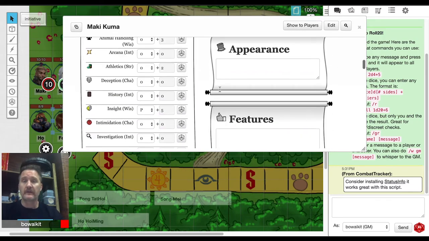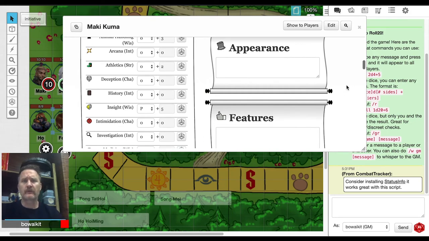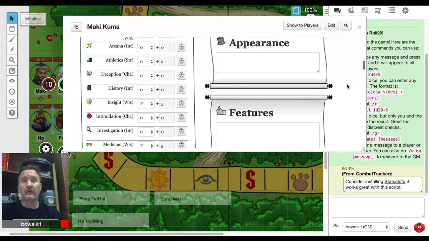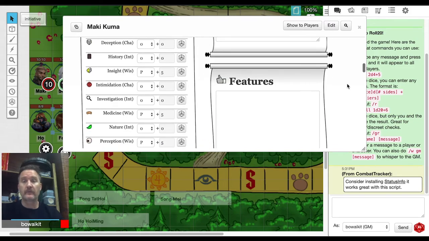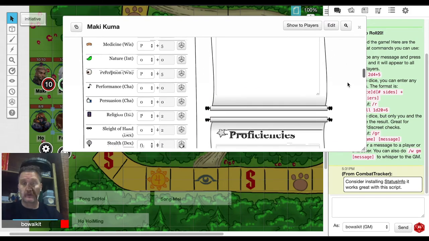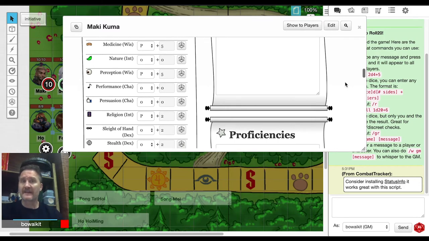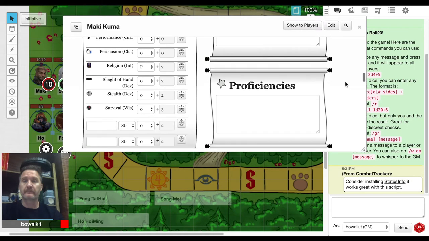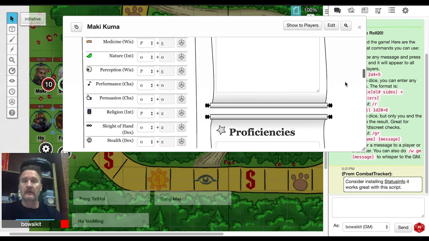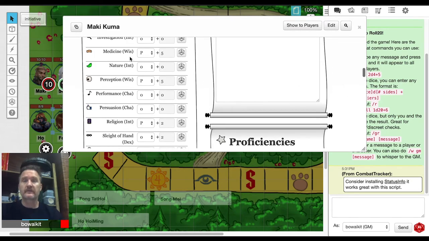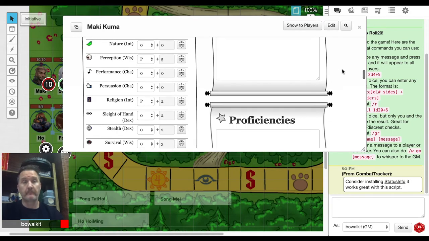Now, he has skills like insight. That means his intuition about how people are acting around him, perception, again, similar, but not quite the exact same skills. And then also because this class is typically the healer class, I gave him proficiency in medicine.